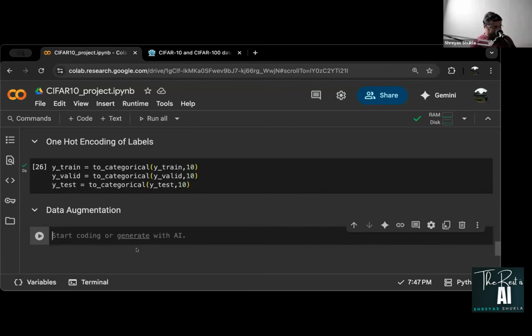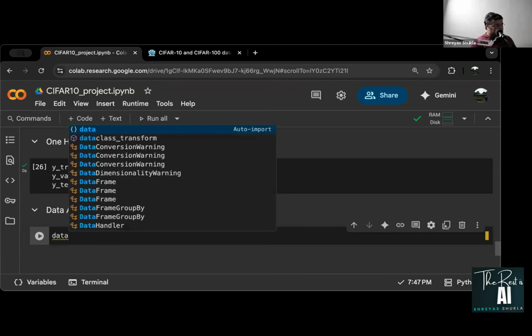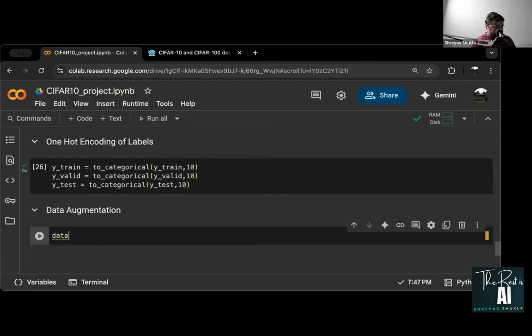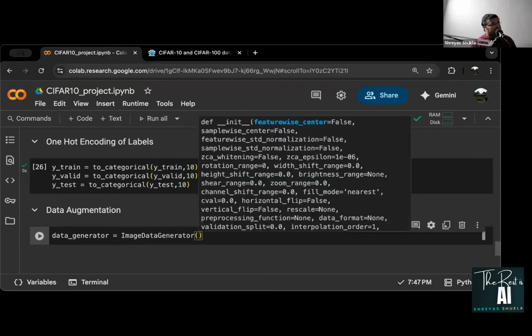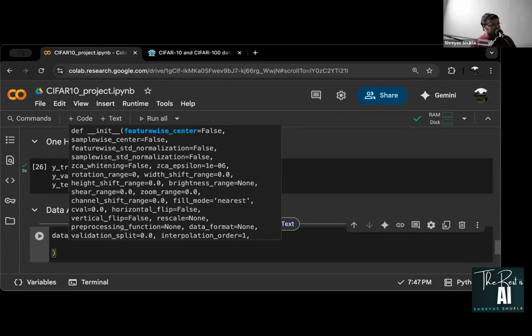So I'm going to say data generator is going to have ImageDataGenerator. Now you can see there are just so many things over here, so many things that I've discussed: horizontal flip, vertical flip, being false and true and all that. So let us take some of the things.